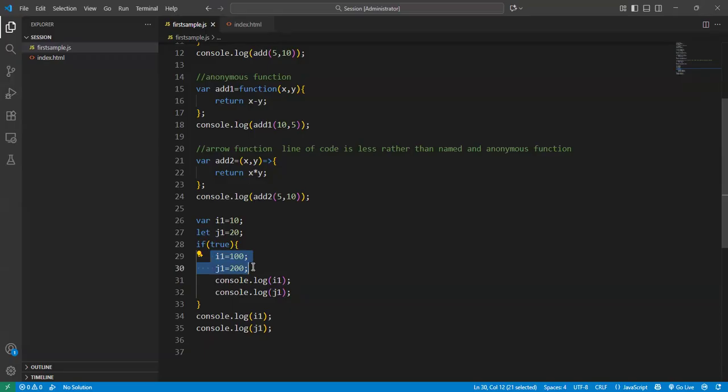Actually, let is used for the block scope. But inside the block scope, we are not using let; we are using the global variable. Here we are using let, and the value of J1 I am changing here to 200. Yes. So what is the output here?